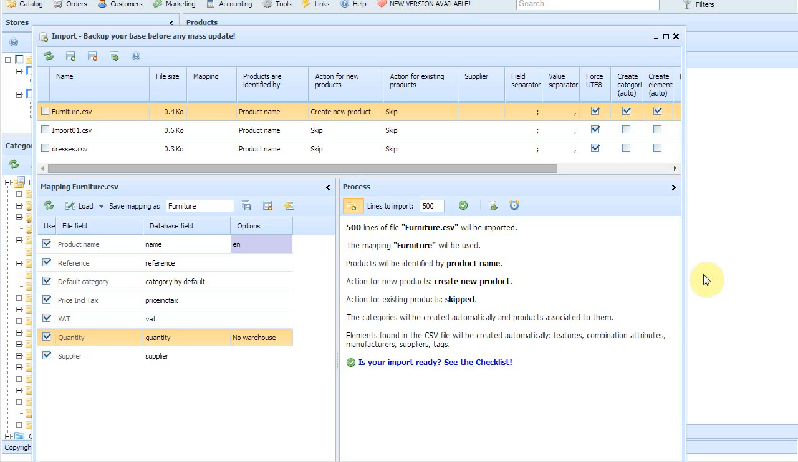Here we are. The mapping is finished. The options are selected. A summary of your import configuration is displayed in real time in this panel for one last verification. Everything is correct. I'll start the import by hitting this icon.